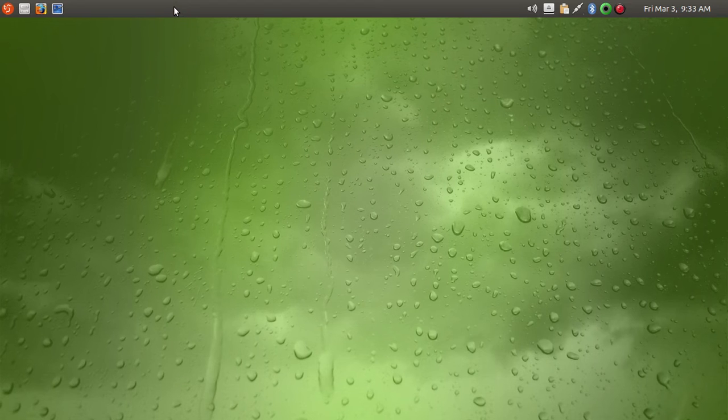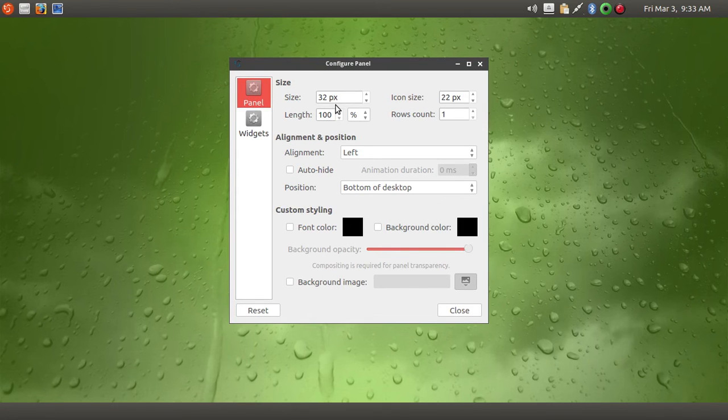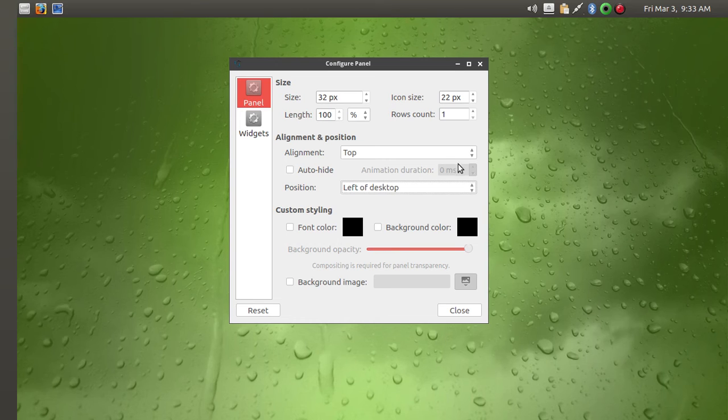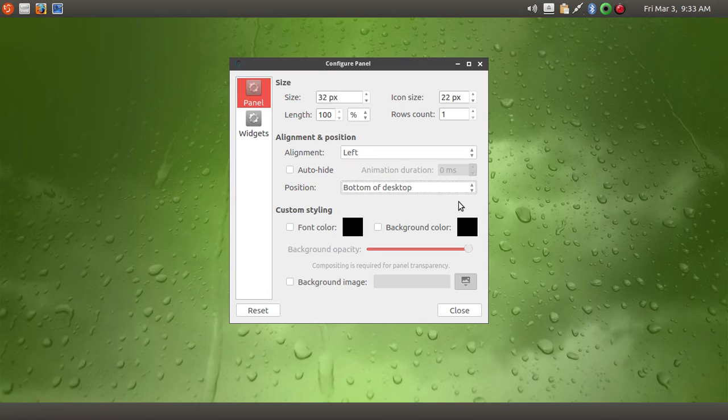Now I'm going to right-click on the panel and click on Add New Panel. And you notice this one defaults to bottom. Of course, you could have it anywhere else. You could have it at the left. You could have it at the right, but I want it at the bottom. And if you don't like this arrangement and you still wanted two panels, you could have two panels at the top, one next to the other.